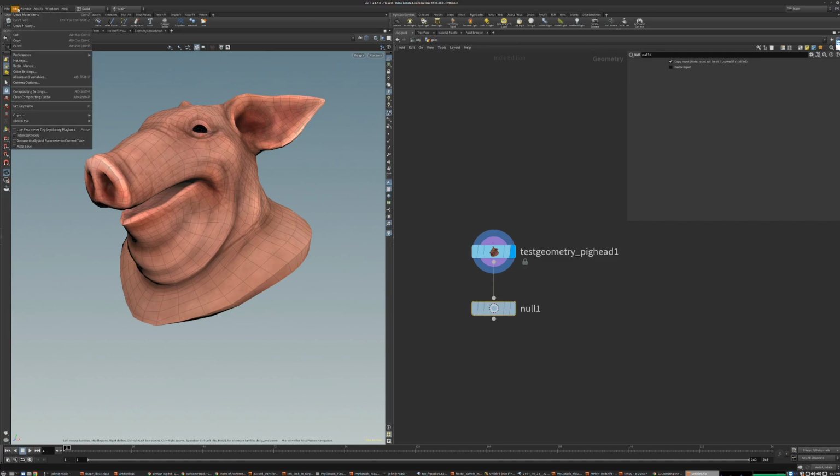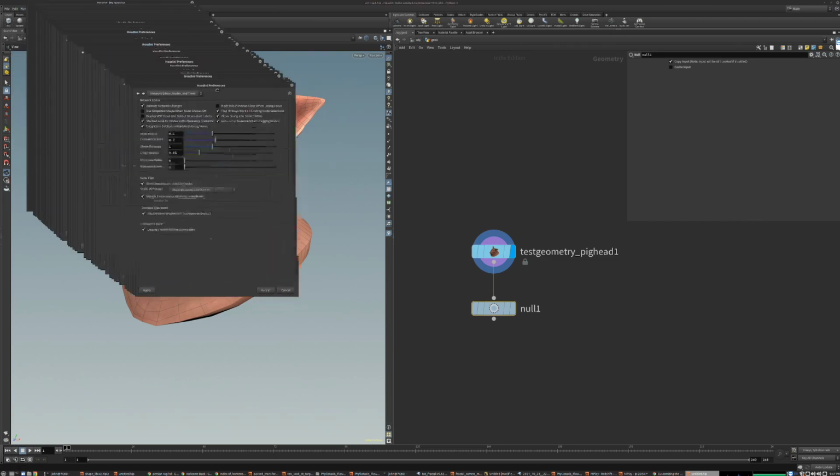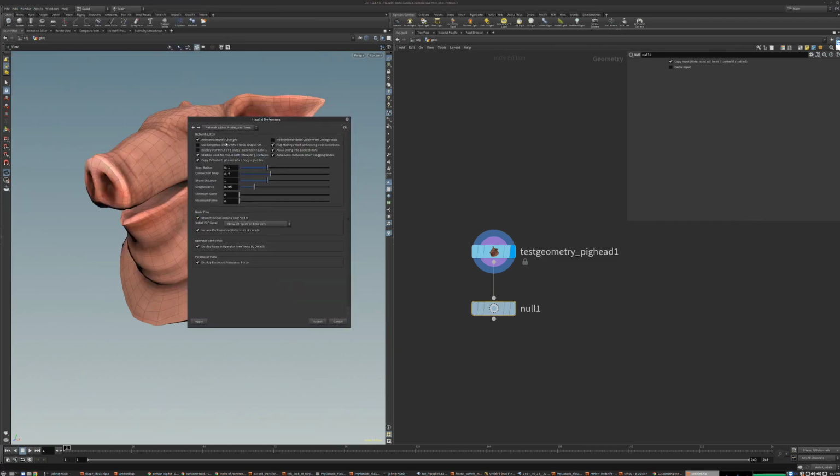And then in the edit menu, if you go to preferences, network editor, I'll use simplified shape when node shape is off. So you'll see that turns it into perfect crisp rectangles.